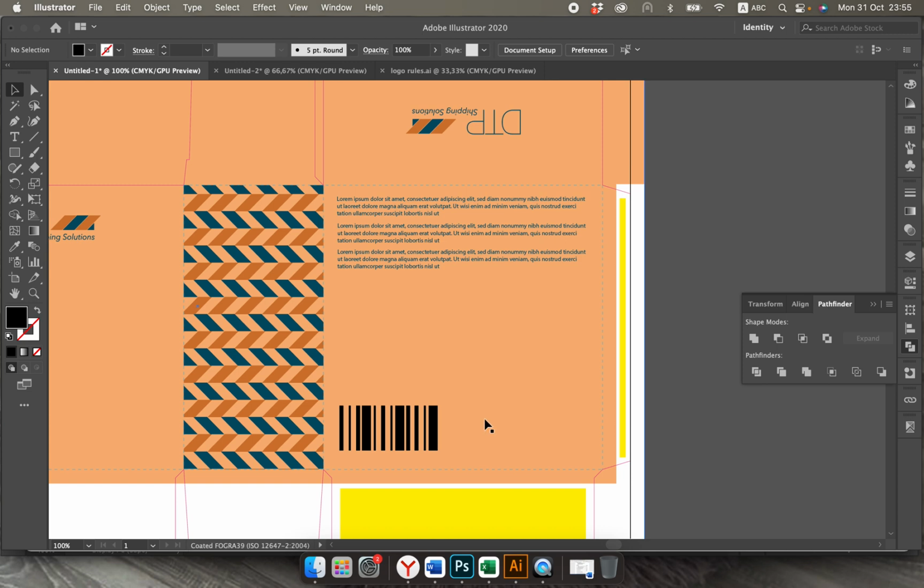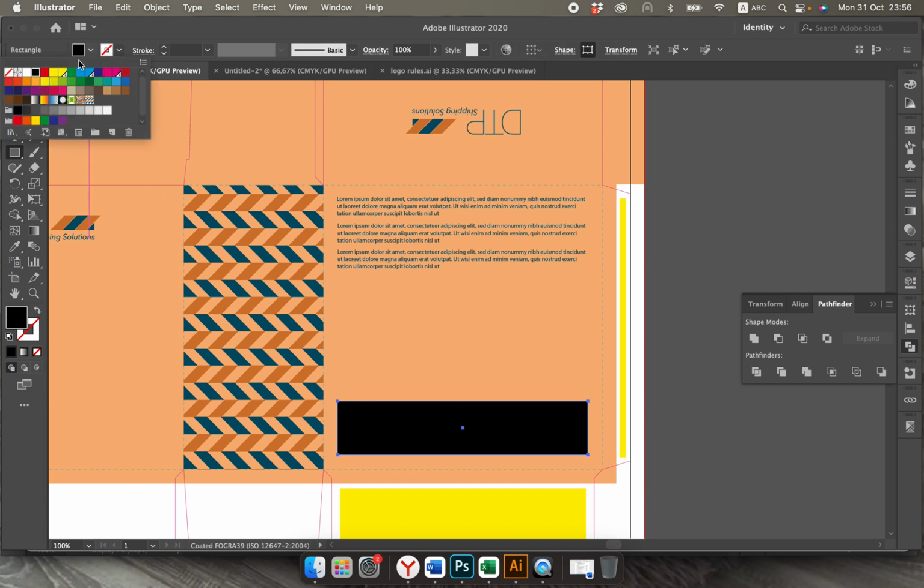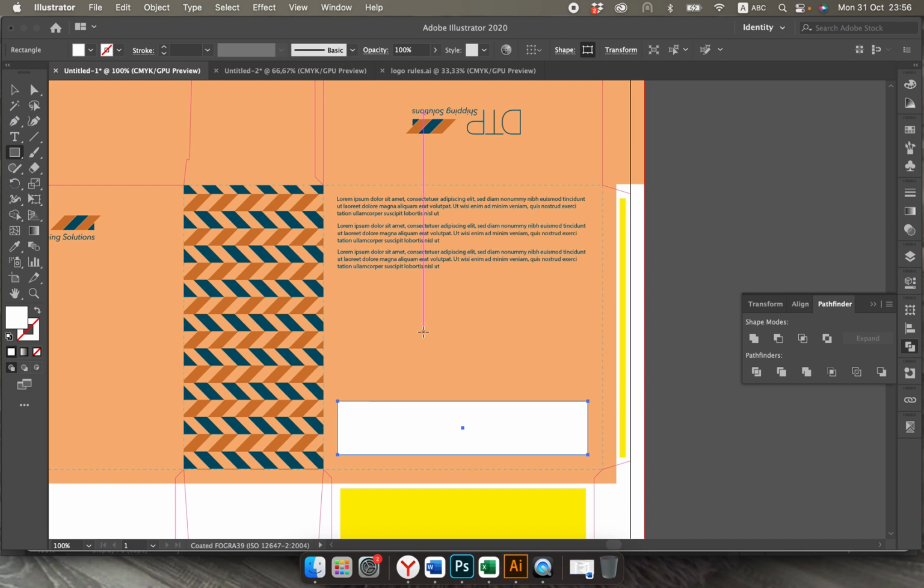But I will follow the standards, and I will draw some white background, just to give the ability to place any icons also, which you could probably meet on the package. That could be different types of standards, or recyclable options, or any other instruction on how you need to dispose of the package after using the product. So this is how we usually use these elements.